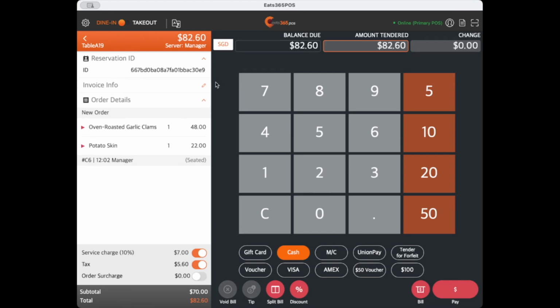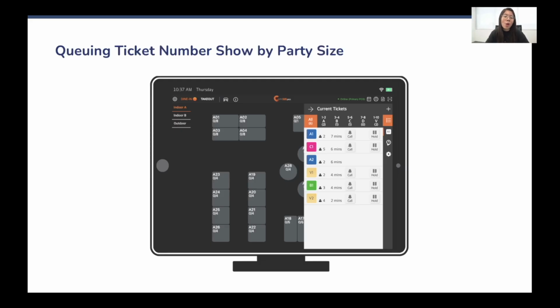We have also added an enhancement to display the queue ticket number by party size on the POS. And for this enhancement, no additional settings are required. Once you have updated your POS to version 2.62, you will notice that the current queue list, which previously showed only the number of groups of customers waiting, will now display both the number of groups and the exact party size of customers waiting in the queue.